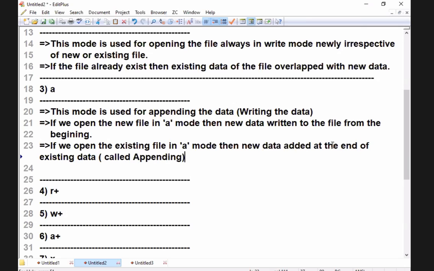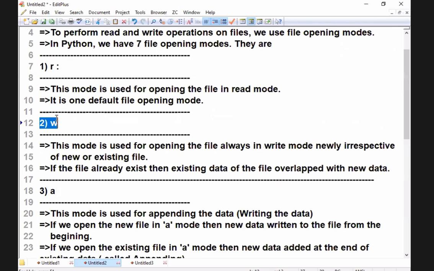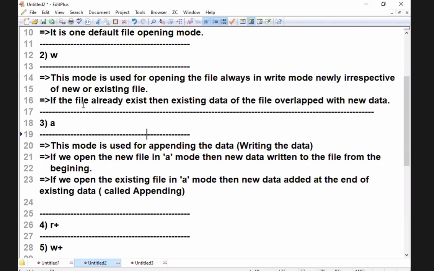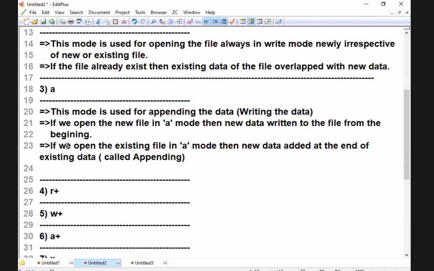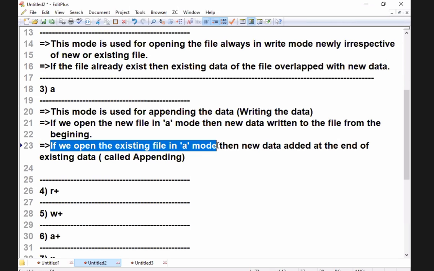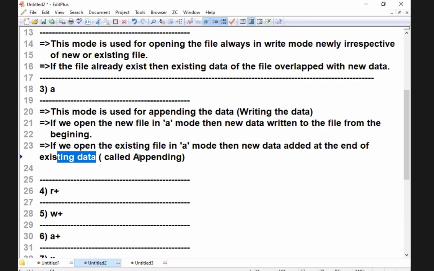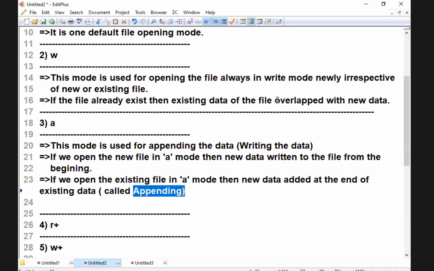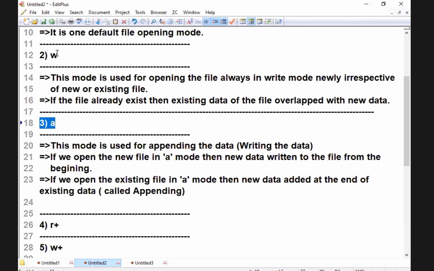This is called appending. What is the difference between W mode and A mode? If the file already exists in W mode, then the existing data of the file is overwritten. If we open an existing file in A mode, the new data is added at the end. This is called appending. So which is better? Which one is the more flexible operation?